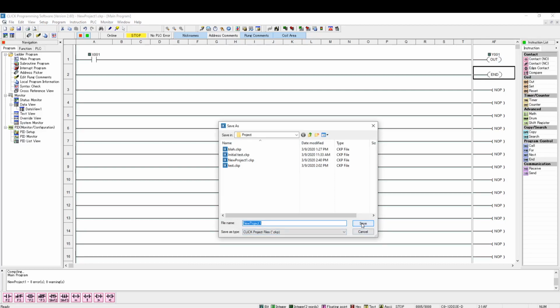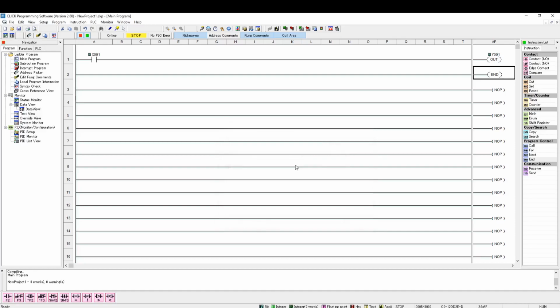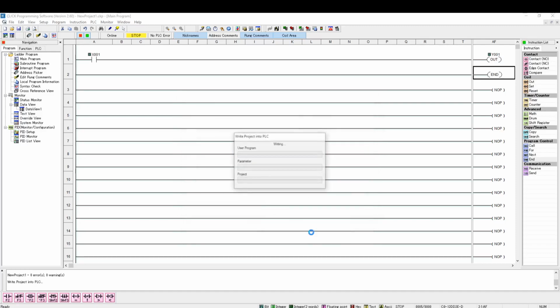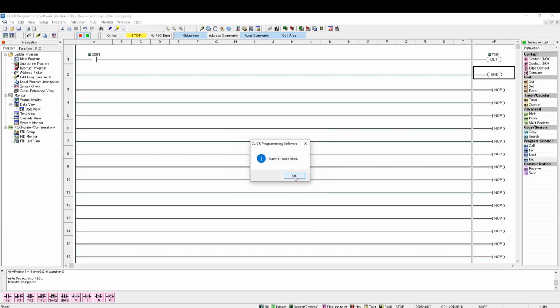It's prompting me to save it. All right, this dialog box is just saying you're going to take this new project 1, which is what I named it, from the PC and write it into the PLC. Click OK. This tells me the transfer was complete.